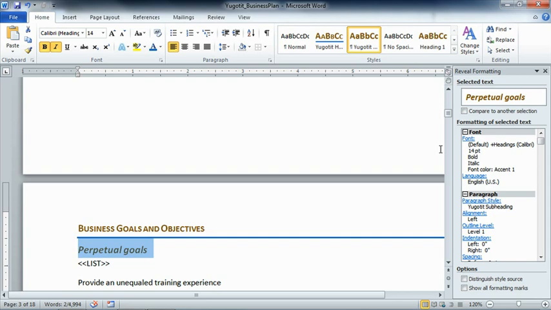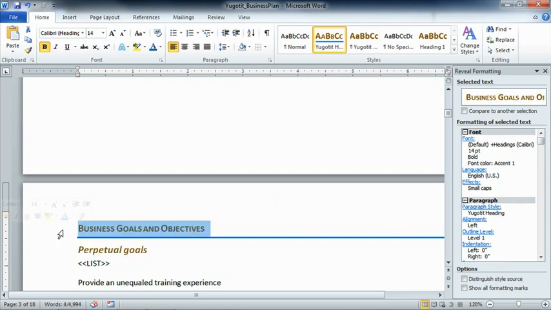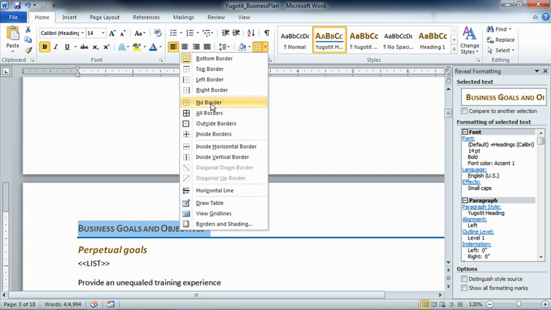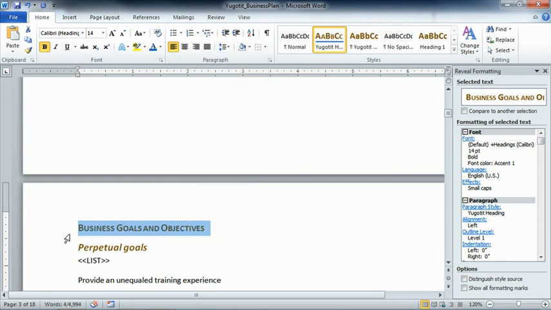Another reason that I like this task pane is that sometimes things look very similar. For example, let's play with this a little bit, and let's go ahead and select Business Goals and Objectives, and we're simply going to turn off the bottom border. We'll go ahead and click that drop down and choose No Border. Now these two look very similar, but maybe we're saying, I don't know exactly what's different, and I certainly don't want to dig through all of the options to see. Well, guess what? Using the Reveal Formatting Task pane, we can check this box that says Compare to another selection.